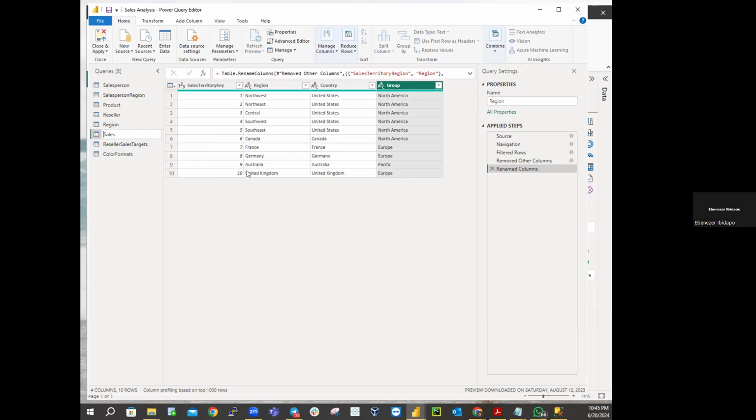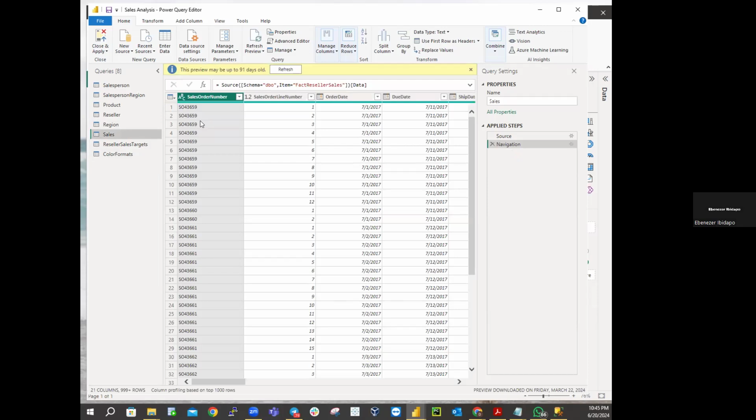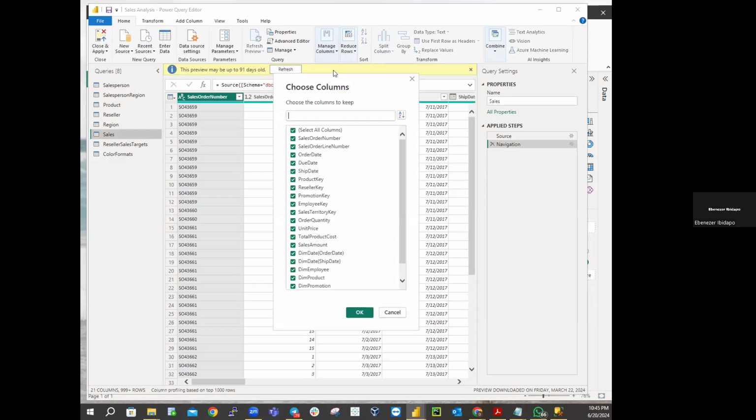Sales table. I want to remove all columns in the sales table except the following. So you come to your choose column. Okay, so uncheck all.